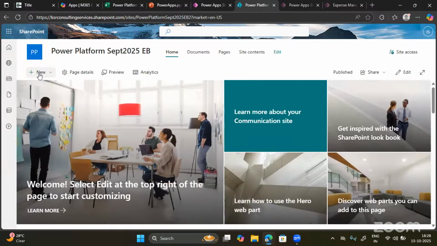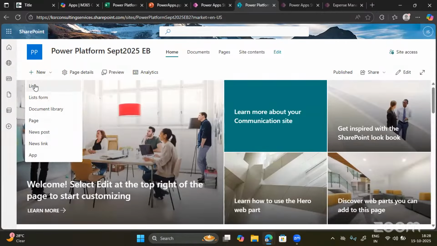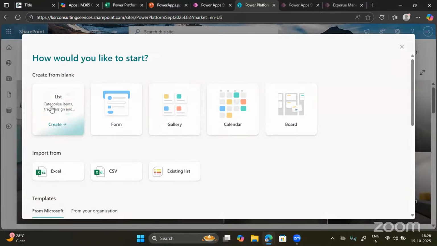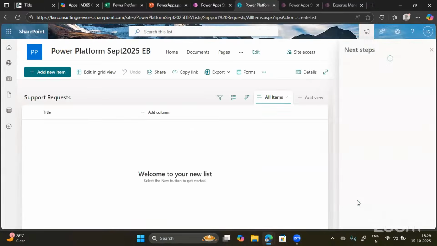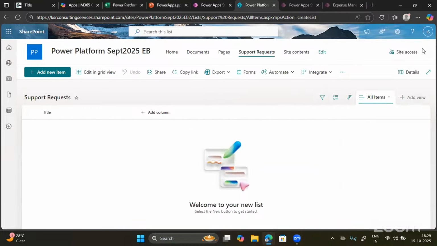Here you go. So click on new and click on list. We want to create a SharePoint list. So give your list a name. My list will be support request. Okay. Create. Here you go. Your table is created, guys. This is how this list will be created.